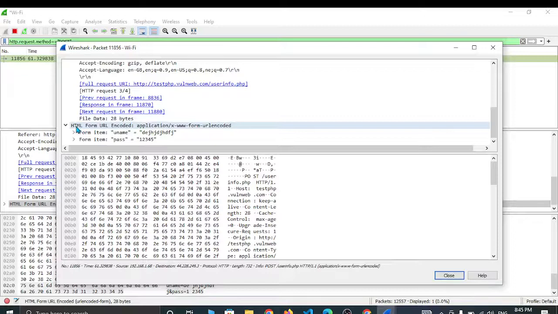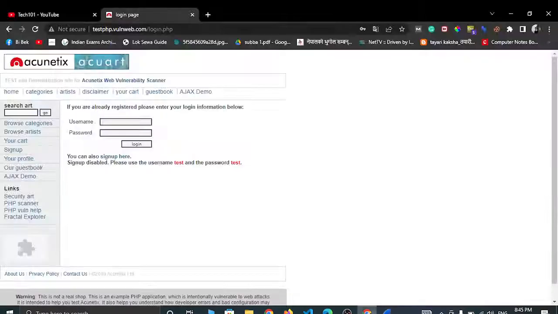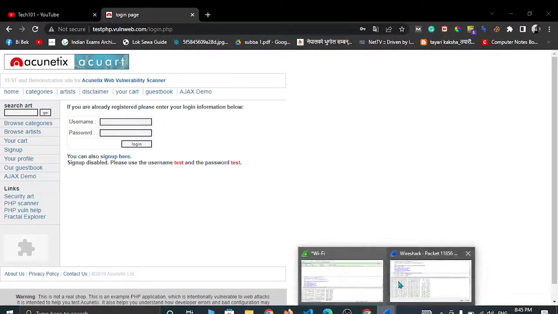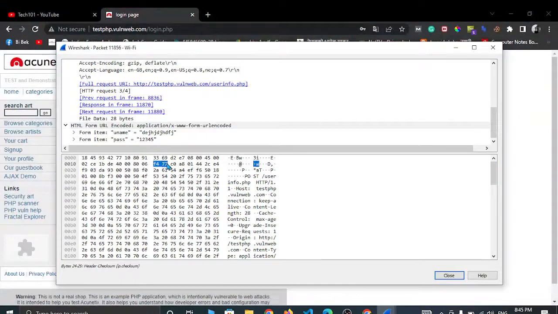As you can see here, under this HTML Form URL Encoded section, the form item username is equal to the username that we have entered here. Previously we have entered this username and password, and the password is 12345.